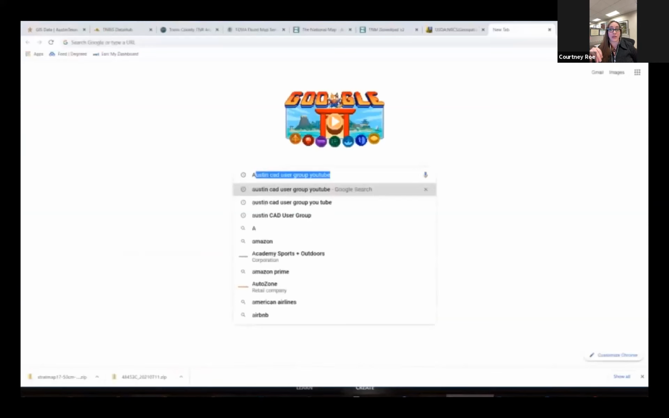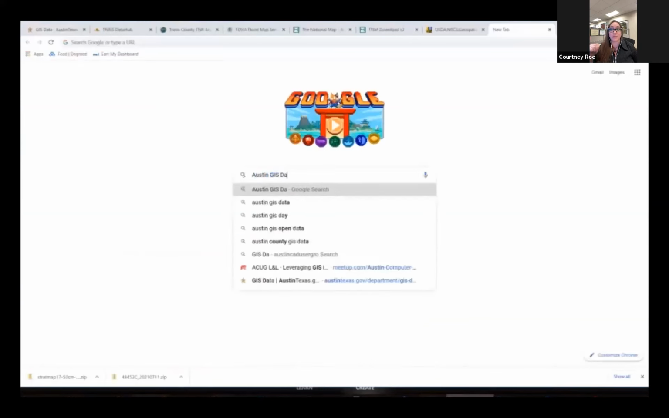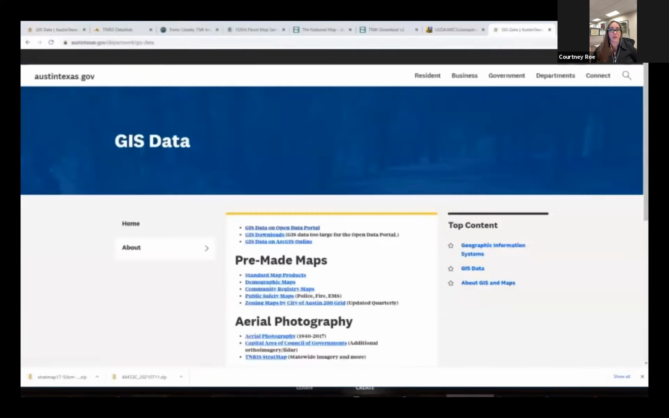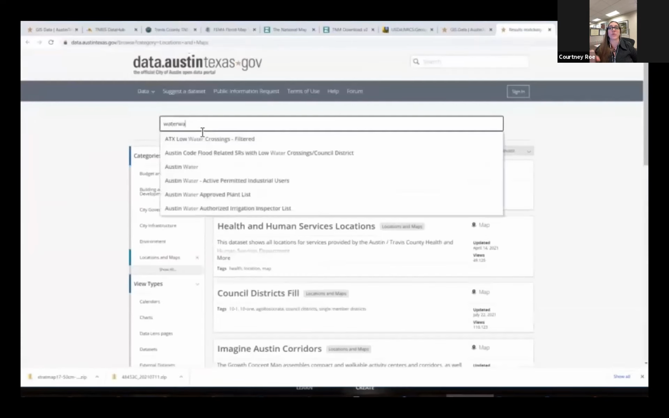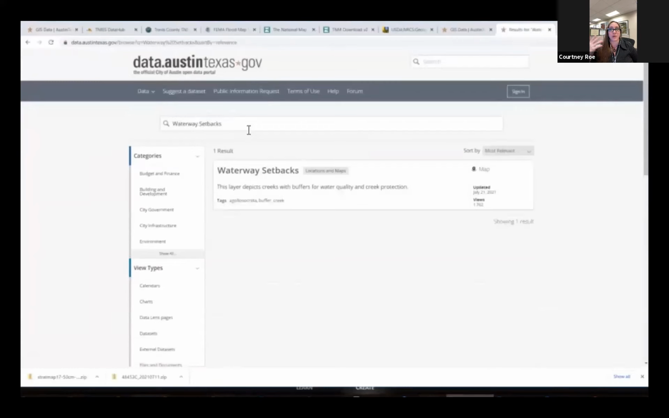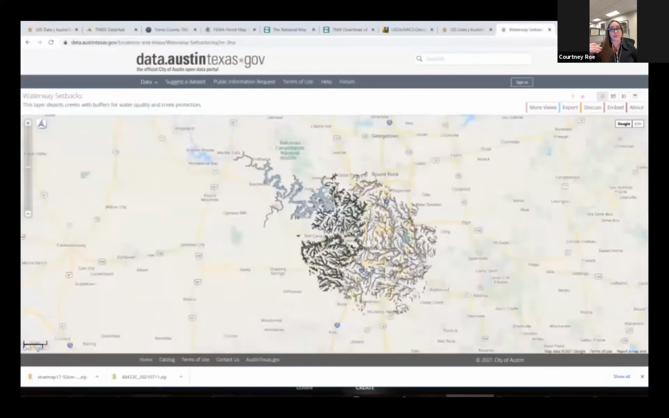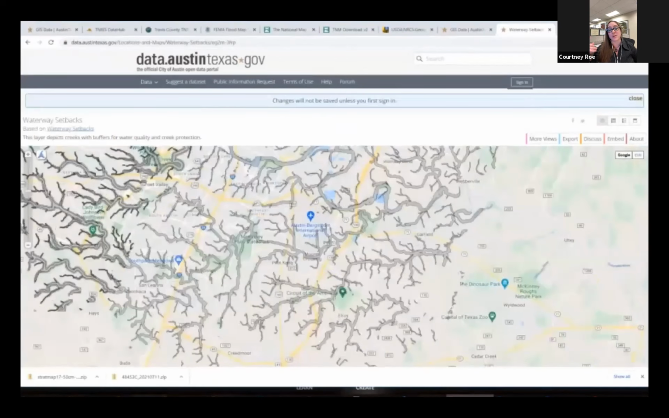Then I'm going to definitely want City of Austin data. You can just quickly do a Google search and it takes you to those pages. Their open data portal has a lot of information. So becoming familiar with the way that they describe things, such as waterway setbacks for creek buffer lines, is really important.